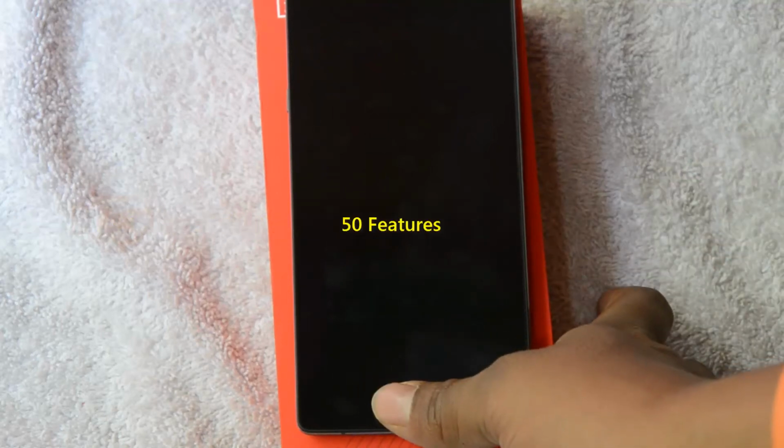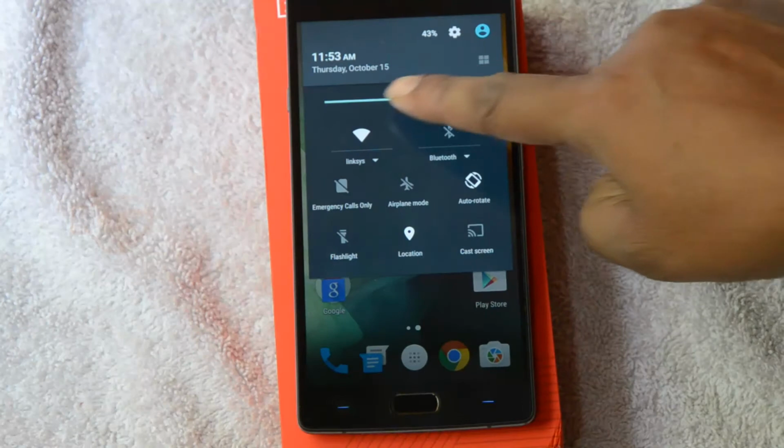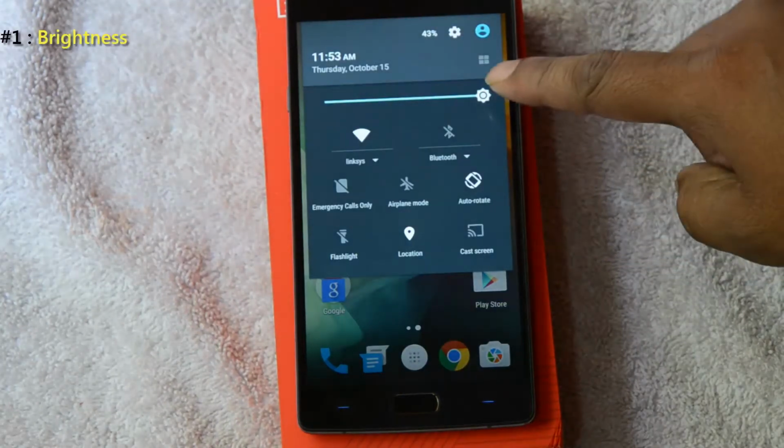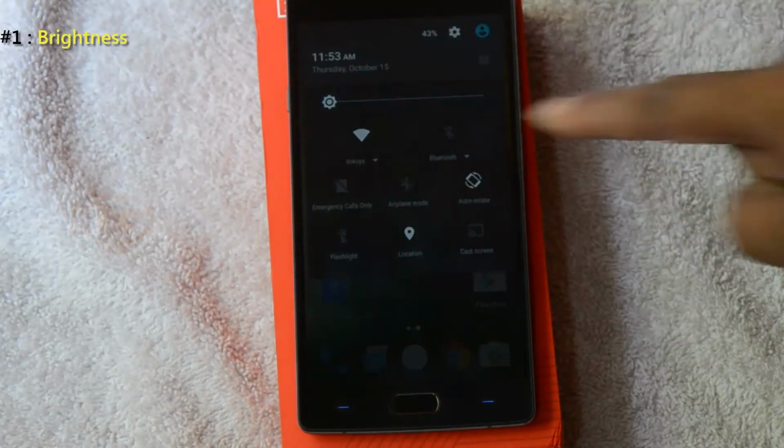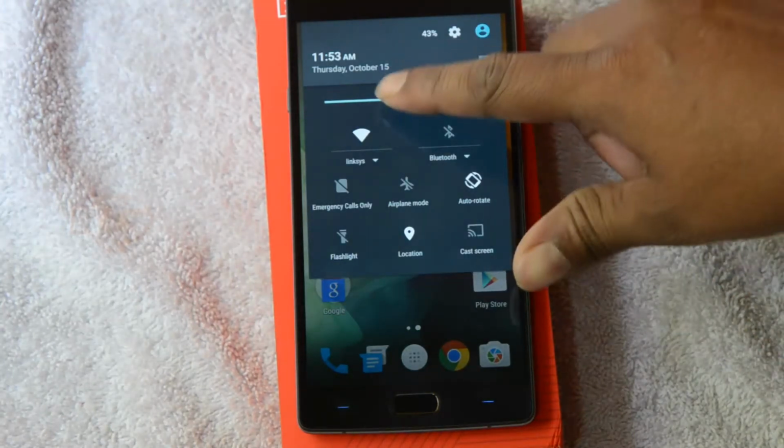Hi, in this video I am going to demonstrate some of the features of OnePlus 2 with Oxygen OS out of the box. First one is the brightness demo, which you can increase and decrease using this bar once you drop down the notifications bar.